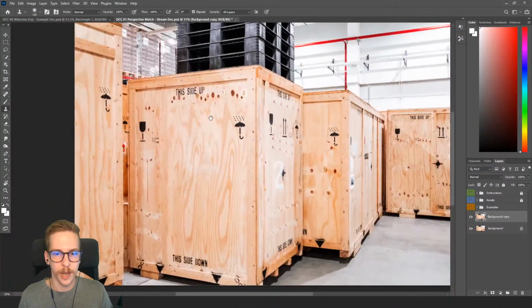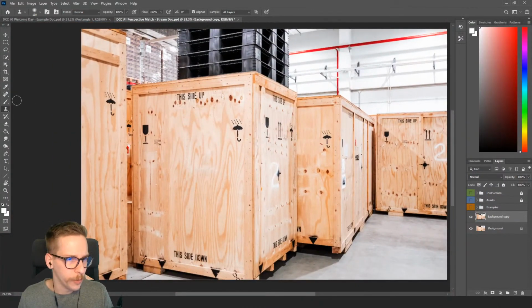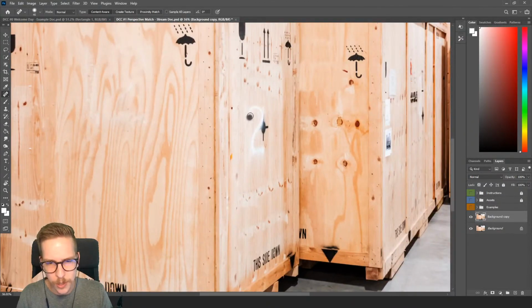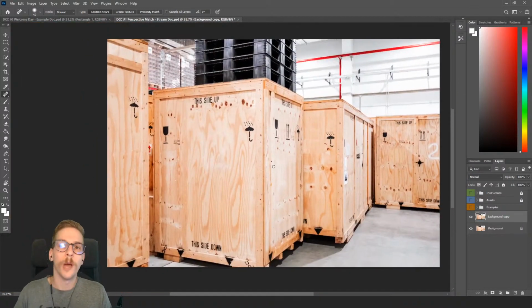Perfect. Now we get a blank canvas. One more thing I'm going to do is take my spot healing brush tool and get rid of this side, because I want to put something on this side too. This is pretty easy to remove. It's pretty faint, but I just want to get rid of it completely. Perfect. So now we've got a blank canvas.